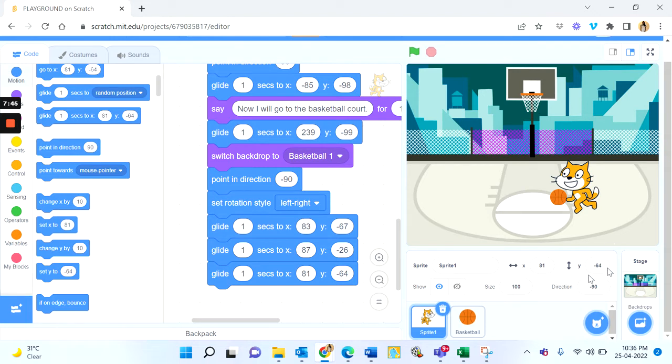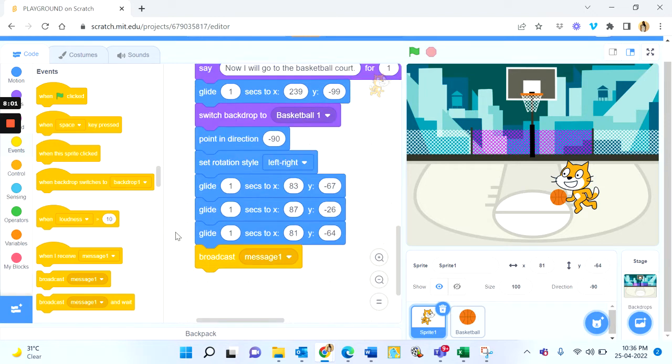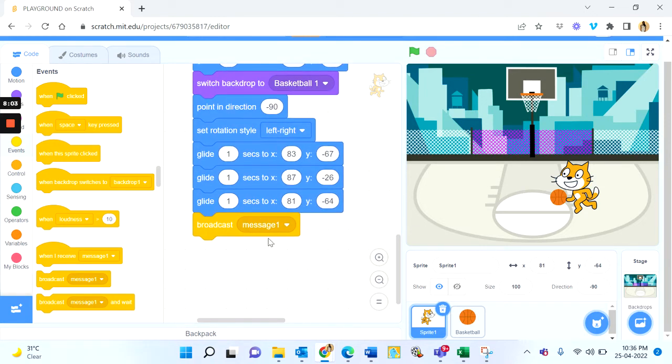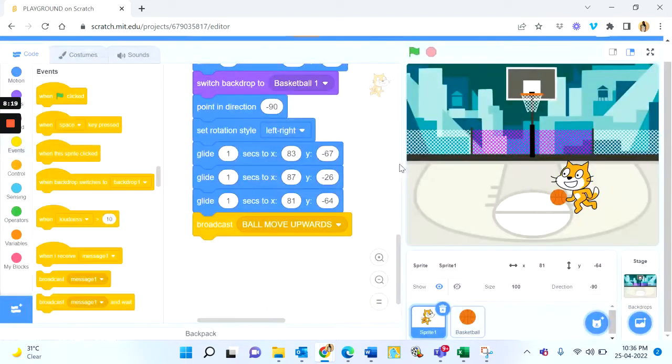So how will the ball know that now it is its turn to move up? The answer is with the new command that you will learn today, that is the broadcast command. In events, we have a command here called broadcast message. So a message can be sent to the ball. So the cat will send a new message. When you click on this arrow, you can choose a message name. So we can say the message name as ball move upwards and then press the OK button. So this is the message that will go to the ball.